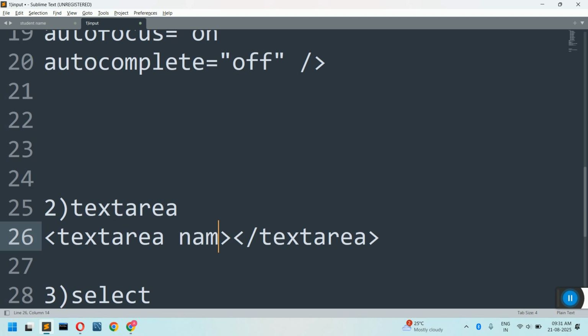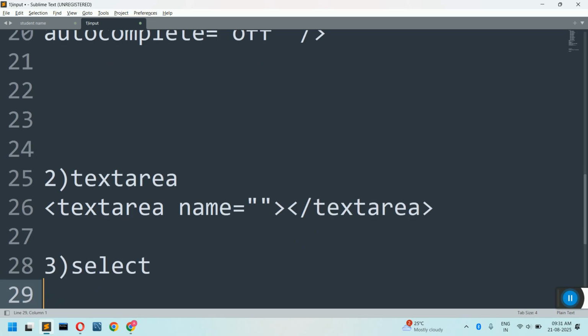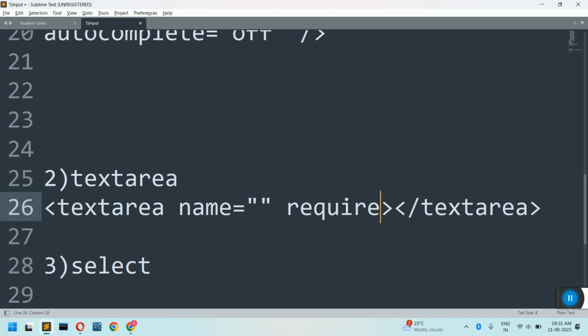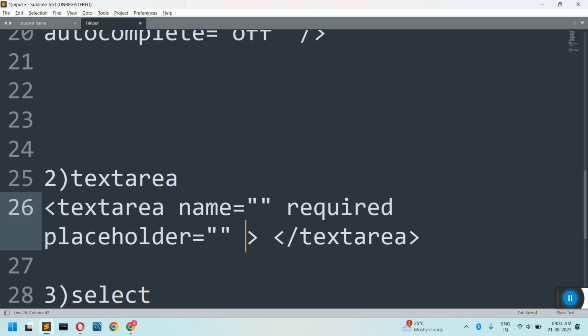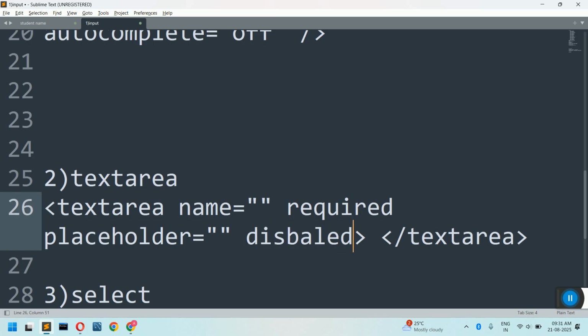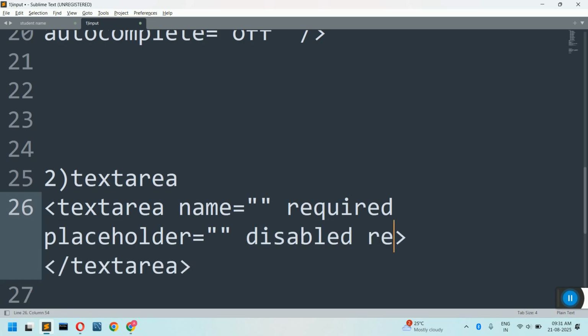And attributes here, of course, we have a name attribute. Yes, the name attribute is used to identify the tag in this case. Okay. We have the required property here also. We have the placeholder property here also. We have the disabled property here also. We have the readonly property.